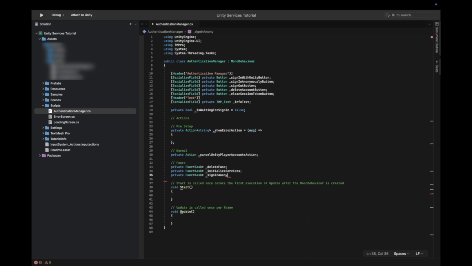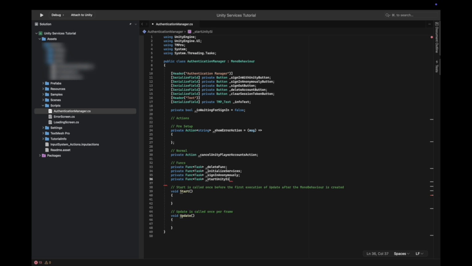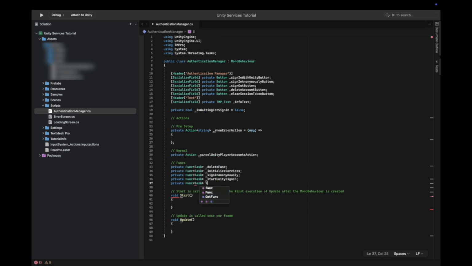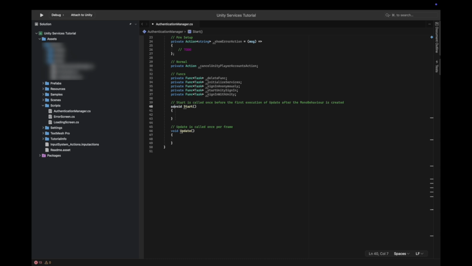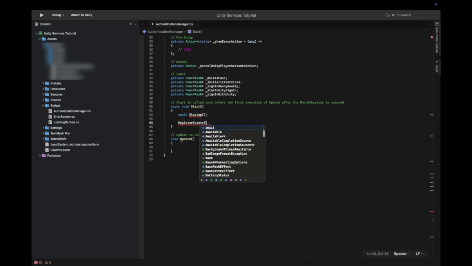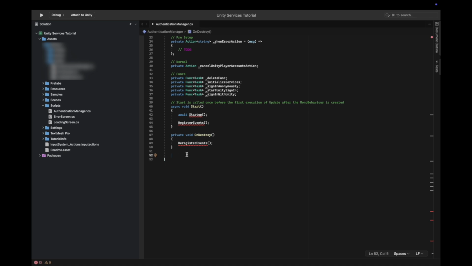We have the initialize services, the sign in anonymously. Another one for the start sign in. Yeah, the Unity sign in. It's going to be started. And you have a sign in with Unity actual. Alright, so we got all of those done. We'll make this async, the start function, and we're going to await startup. So it's going to be like an entry point, and then we will register the events of the buttons. On destroy, we just deregister them.